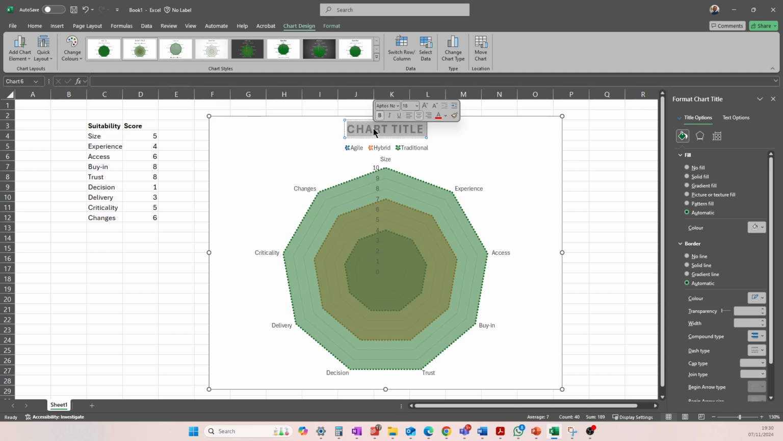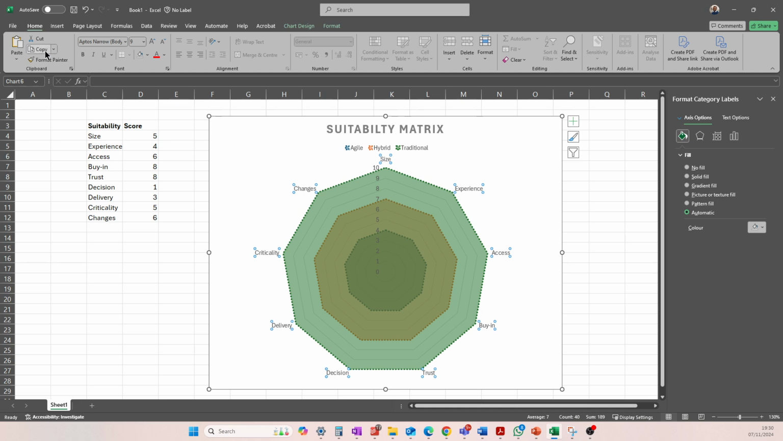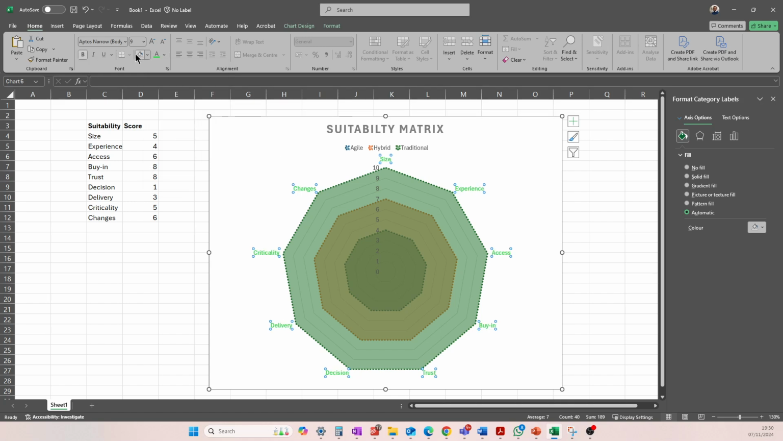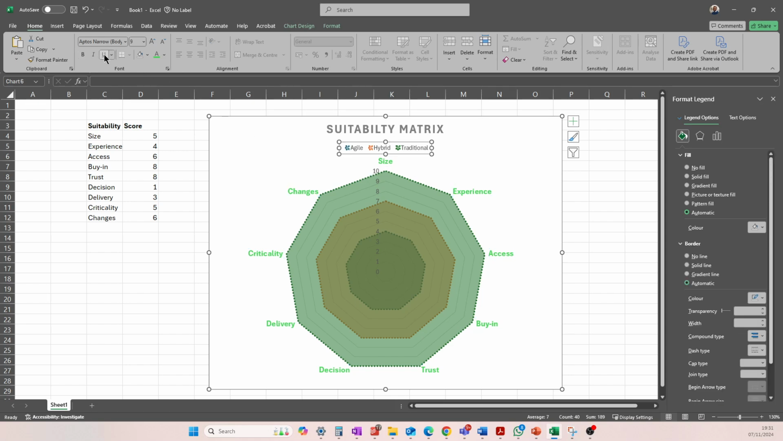Now what you need to do is to probably change this to suitability matrix, or you can call it agile suitability metrics, or whatever you want to call it. If you select these labels, you can go to your home, select home. If you don't like the black, you can change it to whatever color you want. Let's say this sharp green, make it bold, increase the size, whatever color you want or you think it's nice. Then select this as well.